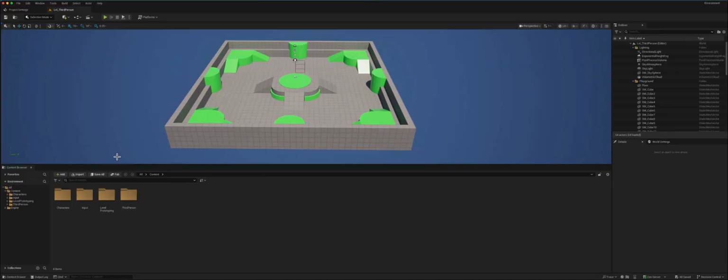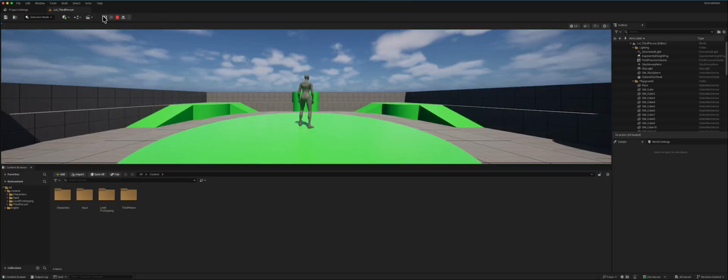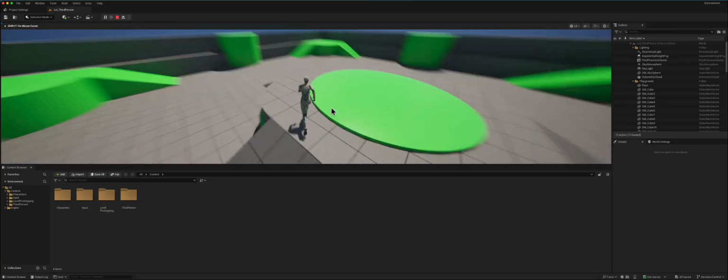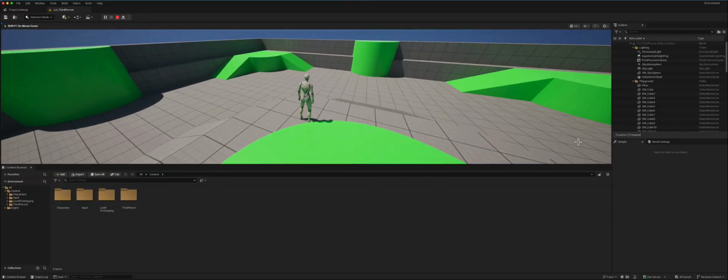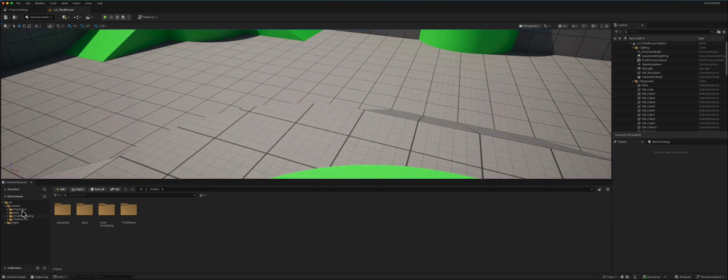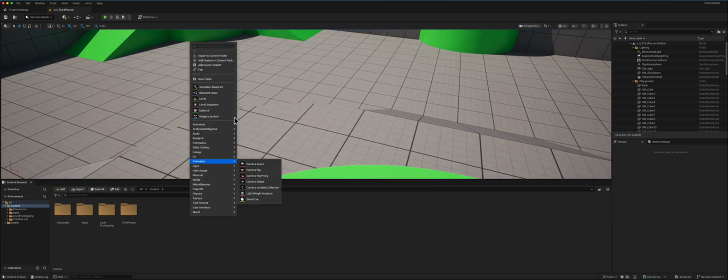All right, once your project opens, you essentially get this default scene. And if you press play, it'll have a character that you can run around with. It's going to take a little bit of loading depending on how powerful your system is. What I'd like to do is just create a blank scene for us. So in our content folder here, just right click and then create a new folder.